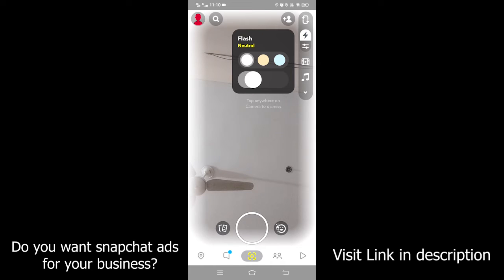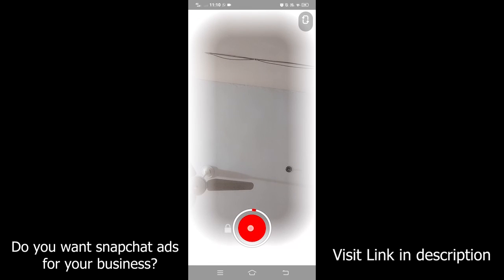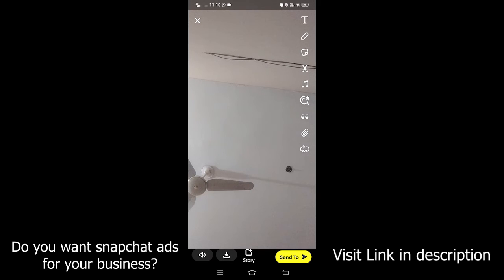As you can see, this is the front flash and you can simply zoom right here. You can change the tone. There are numerous options you can choose from there. You will simply tap on the circle like you will normally do to record a snap. That's it. In this way you can use front flash on the Snapchat Android.